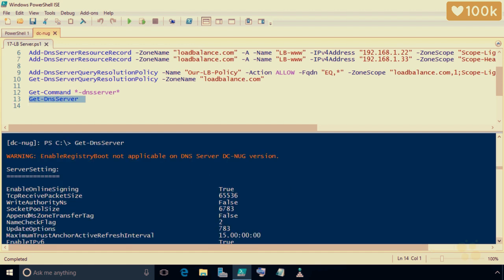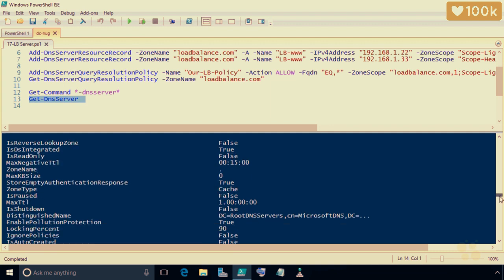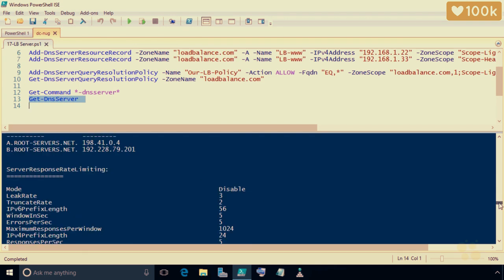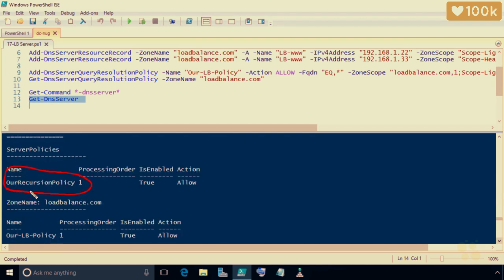And it's worth your time to practice with these commands, take a look at the output, and become more familiar with the options. For example, as part of the server settings for the DNS server, we have a socket pool size. And the reason it's set for 6783 is because that's what we set it for in a previous nugget. And it shows us that we have a server policy for recursion, which we've configured previously, and we have a policy for loadbalance.com that we just created.